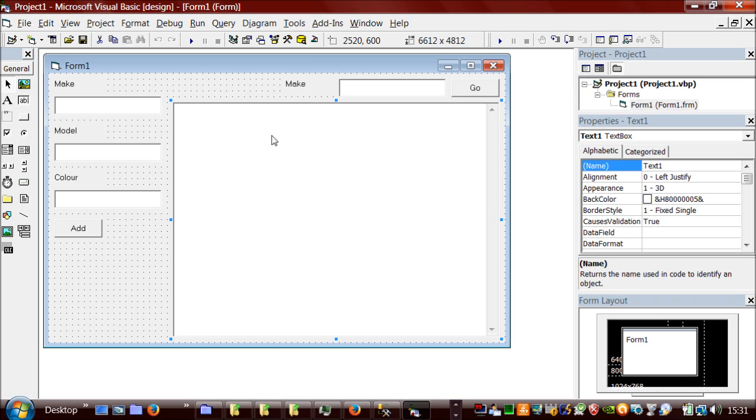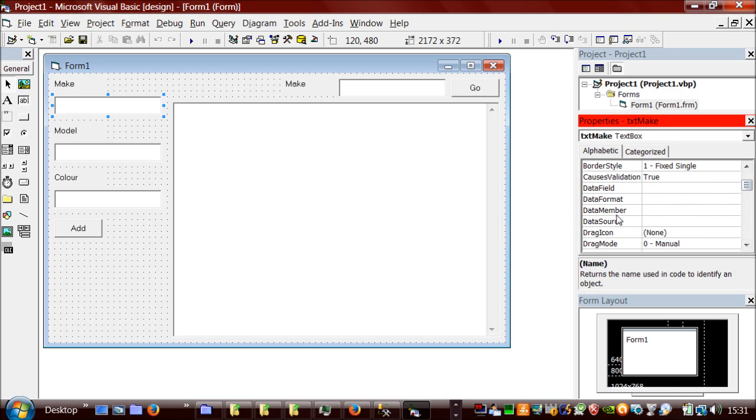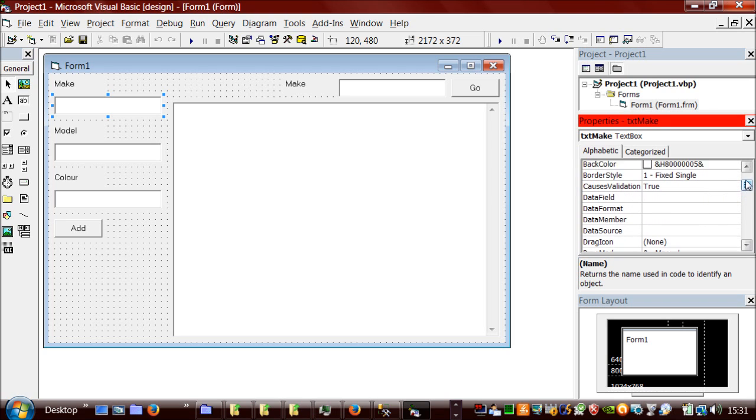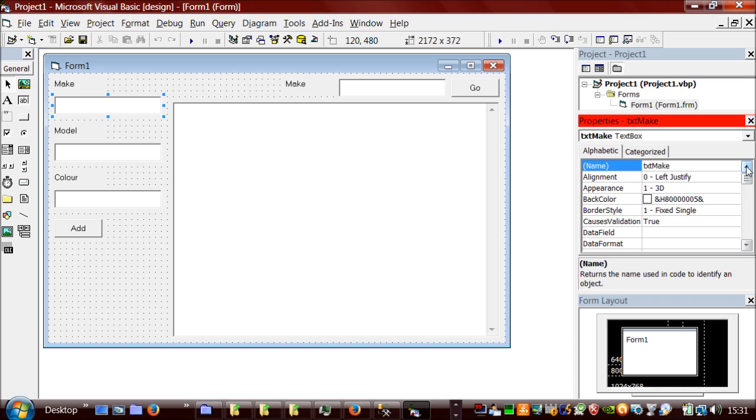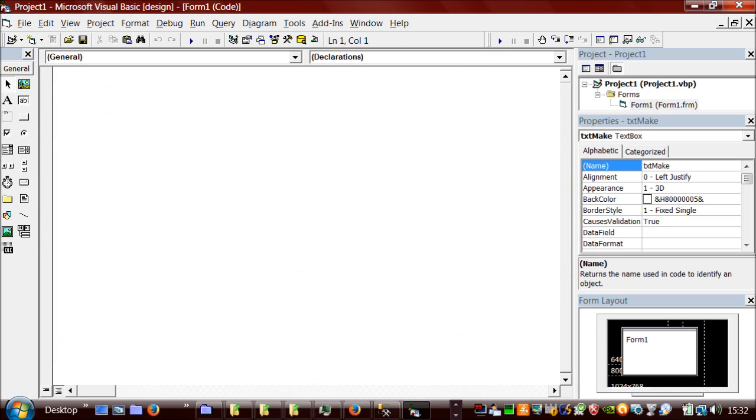So at the moment there's nothing special about any of these text boxes. None of this area has been filled in, just to keep everything as simple as possible. Everything's going to be done by code rather than at the form level. So I've not written any code at all yet.